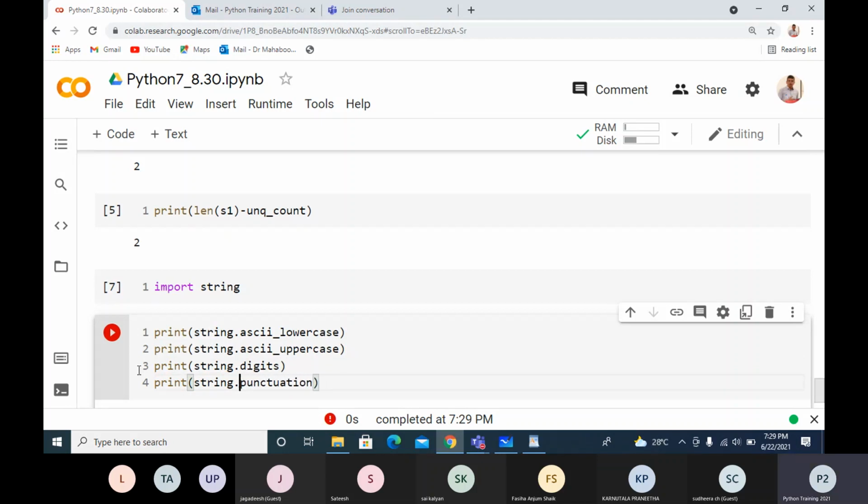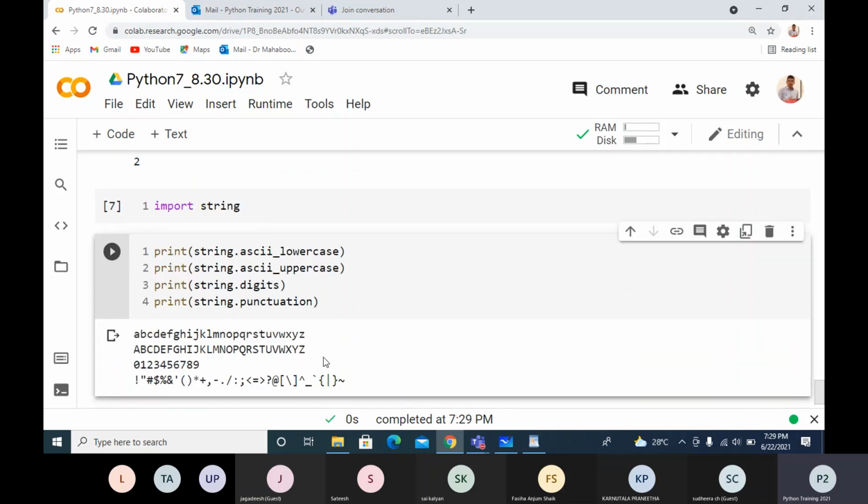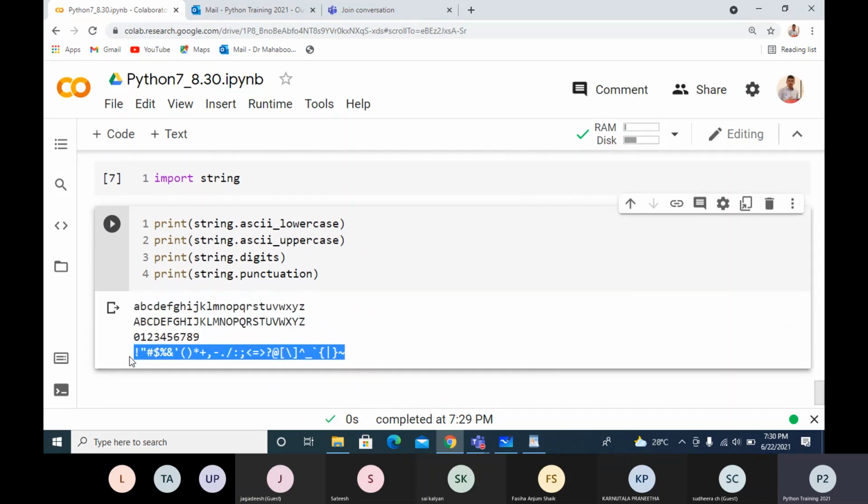So these are the different data sets we require to solve our problem easily. It gives lowercase letters, uppercase letters, digits, and all special characters, whatever character is present on the keyboard that is not an alphabet or a digit is called a special character. So all special characters will be part of this punctuation.